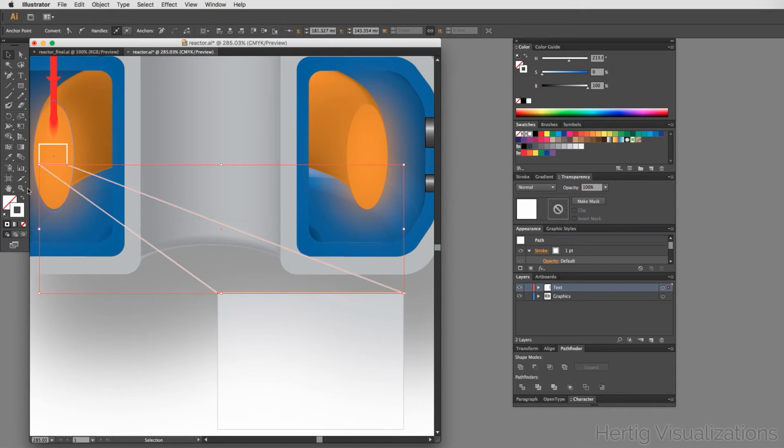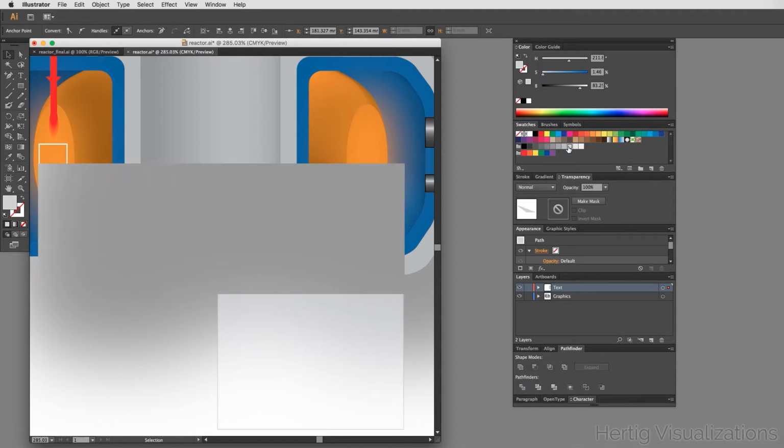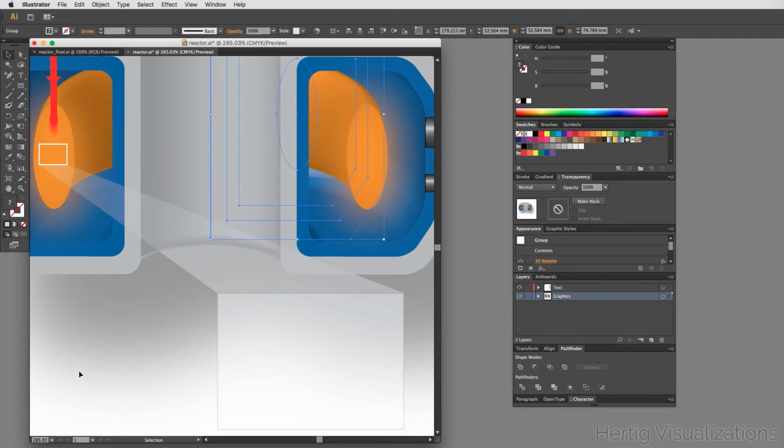And now we can change these settings here. I'm going to swap fill and stroke, and I'm going to choose a light gray here, and then a really low opacity. Maybe we can try something like 25. Let's see how that looks. Yeah, it seems pretty reasonable.